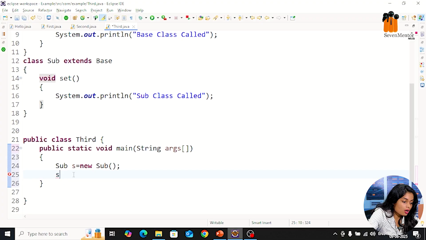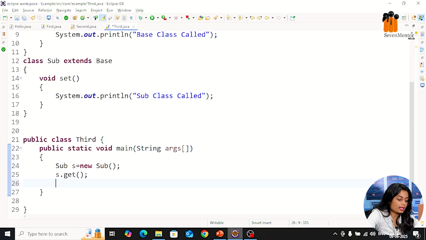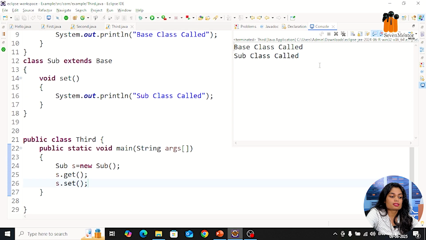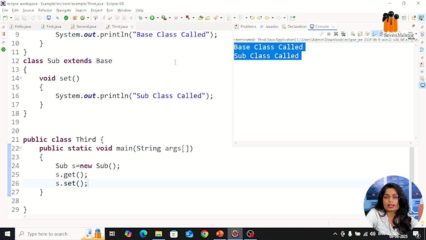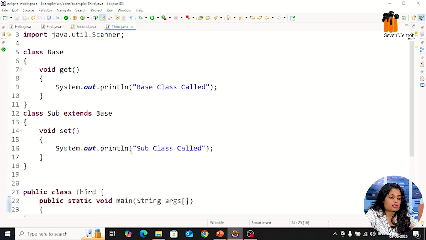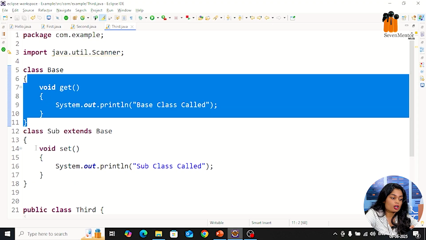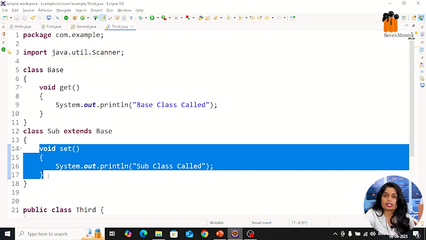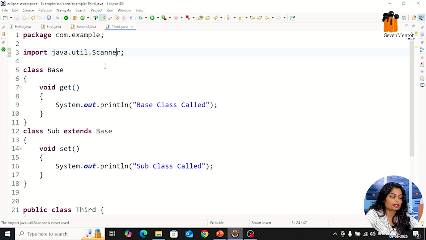So we simply call s dot get. You can see the get method is accessible, and likewise s dot set. You can see the set method is also accessible. You can simply run this. You can see base class is called and subclass is called. Only by creating one object we are accessing the properties of two classes. So this is single inheritance. There are two classes, one base class and one subclass. Base class properties are inherited in the subclass. So this is known as single inheritance.